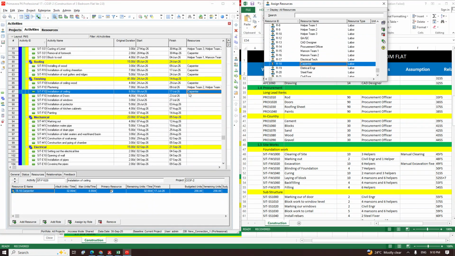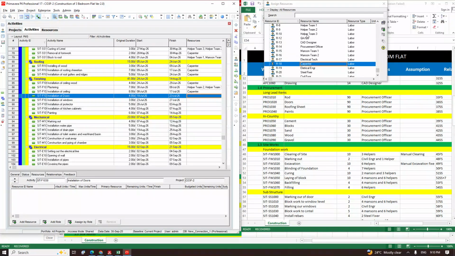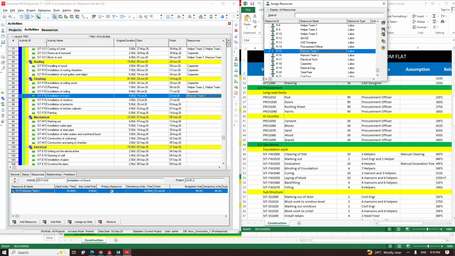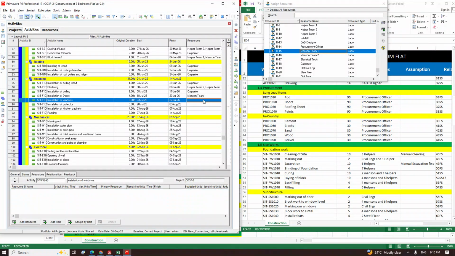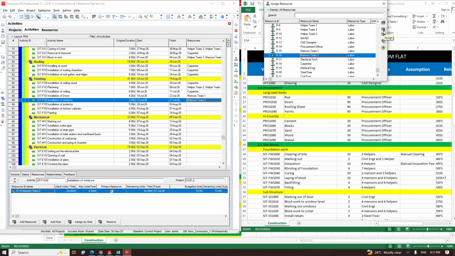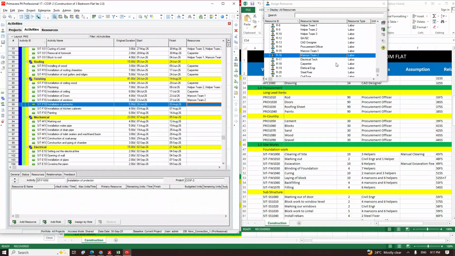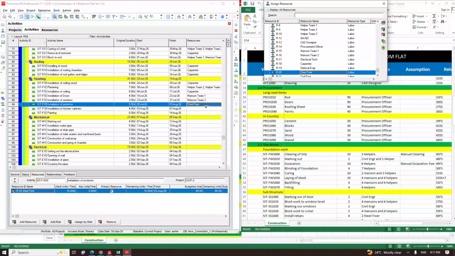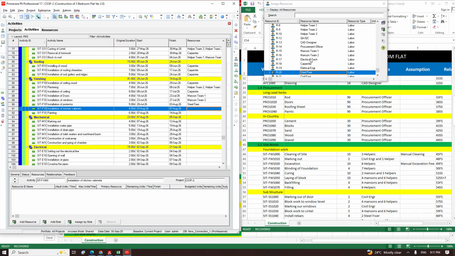Then install doors. For the mason, we just use one team of masons to do the door installation. Then install window. The same thing, the masons: let's use the second team of masons to install the windows. The next one is install protector. The steel guy will help us install the protector while the masons hold it. And we say install kitchen cabinet, and the carpenter will help us fix the kitchen cabinet.